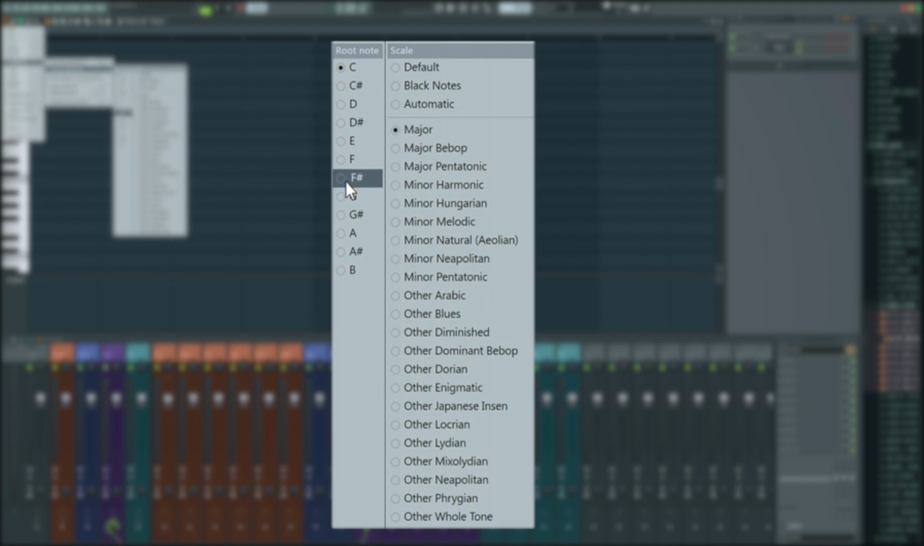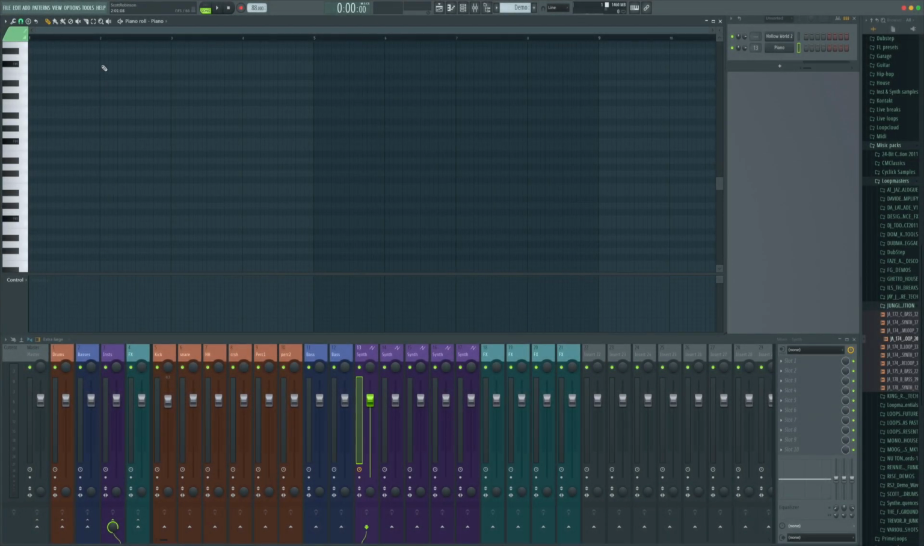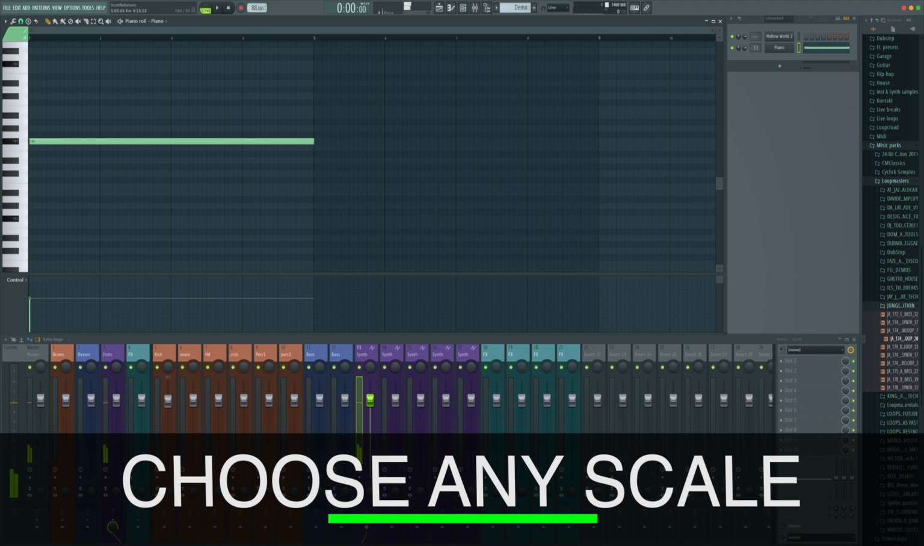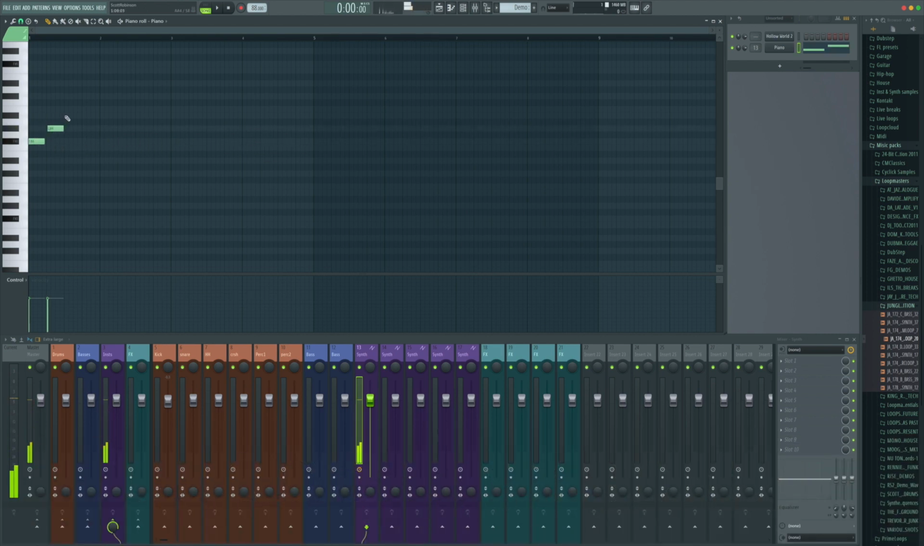So if I want to switch to F sharp major, I'm going to hit F sharp, and we see the keys jump, so everything's now going to be in F sharp. That's super useful, and it means as long as I highlight a white highlighted area in here, it's going to be in the F sharp scale. That's something else that's super useful about this.